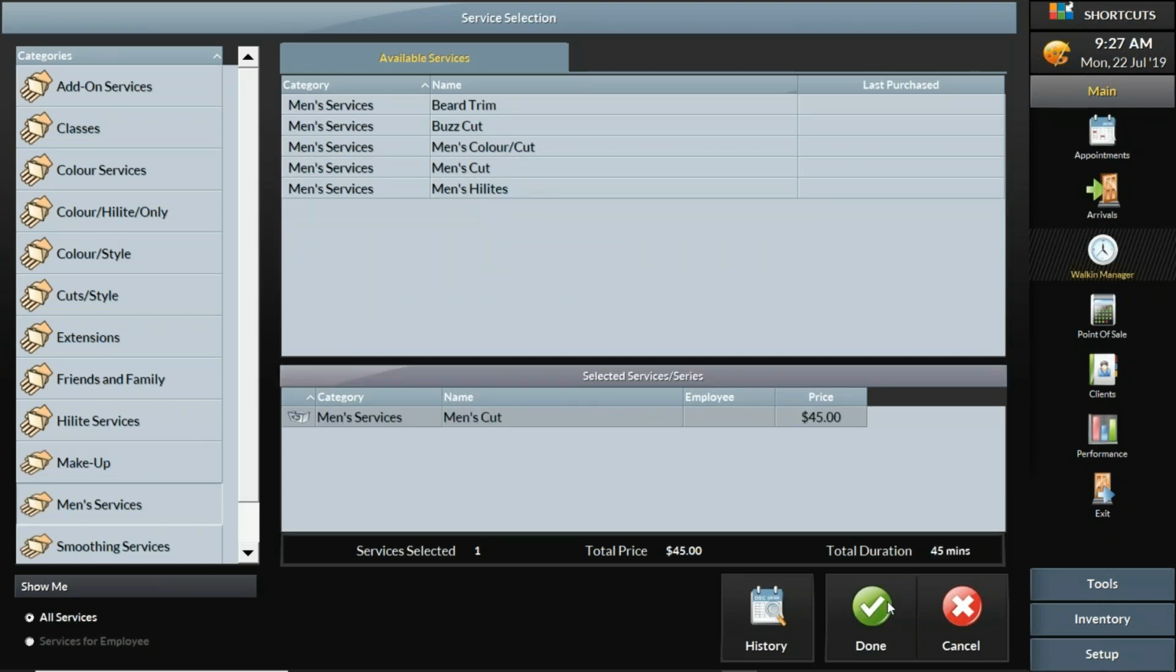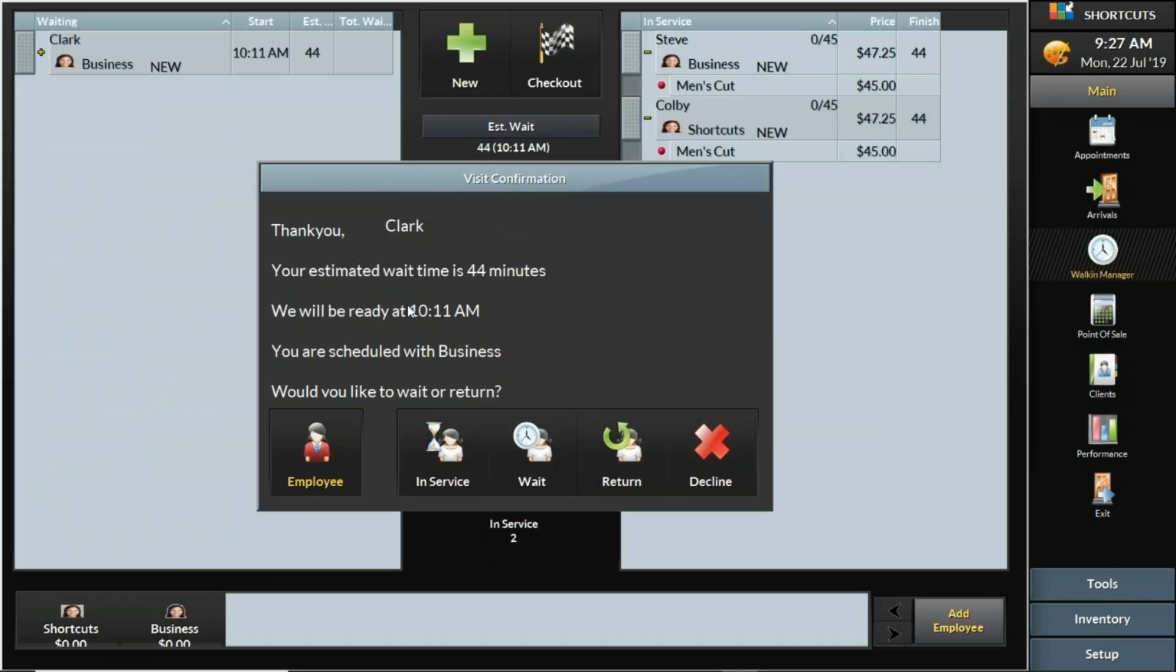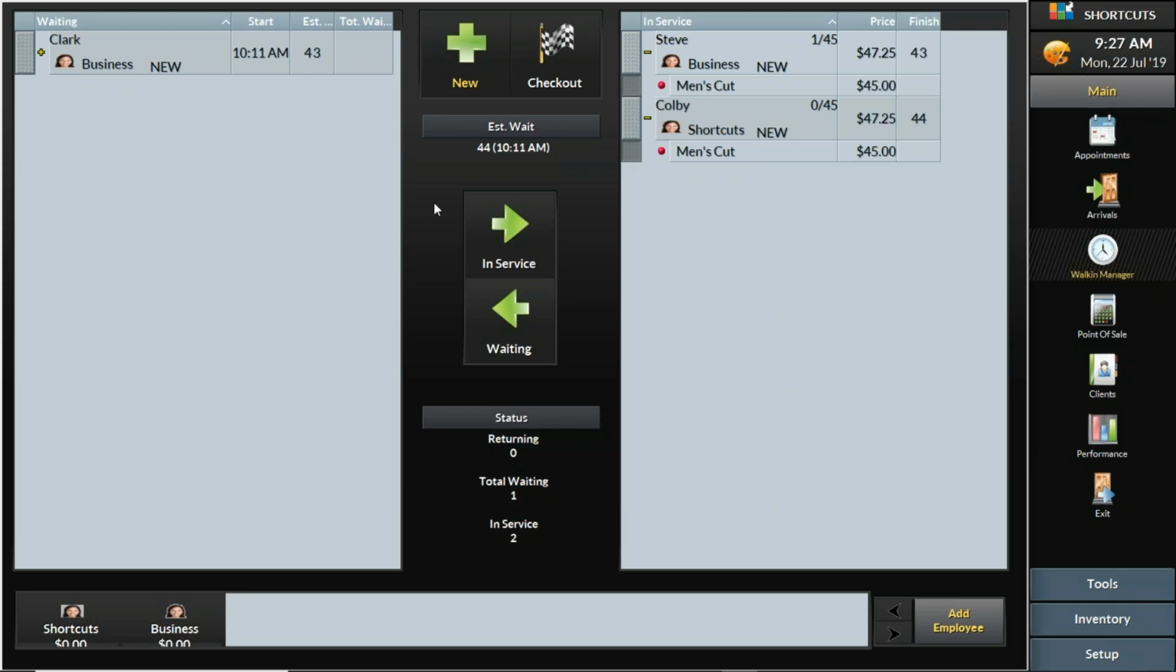Now, unfortunately, my two employees are already cutting hair. So Clark, we're going to give him an estimated wait time of 44 minutes. So Shortcuts will say, okay, you can be seated at 10:11. So do you want to wait or would you like to return? So you have two options in the middle of the screen. If Clark says, I don't have any place to go right now, I'll just wait, so I'm going to press the wait button. And his name is going to stay on the left side of the screen until one of the two customers on the right are checked out.